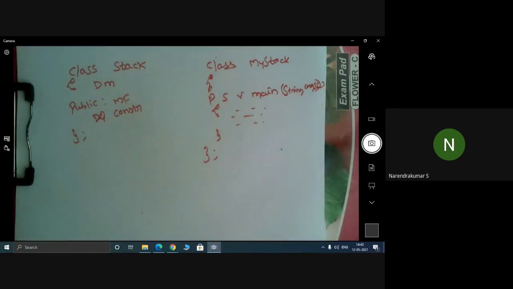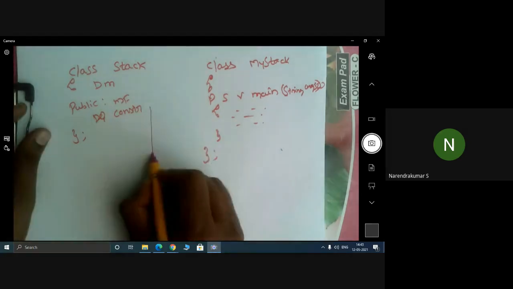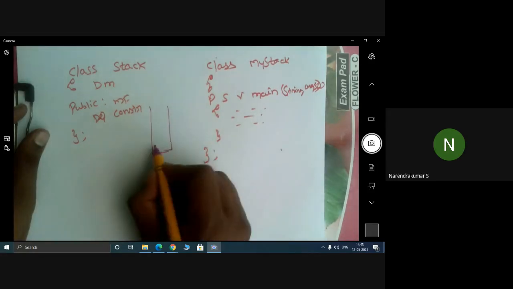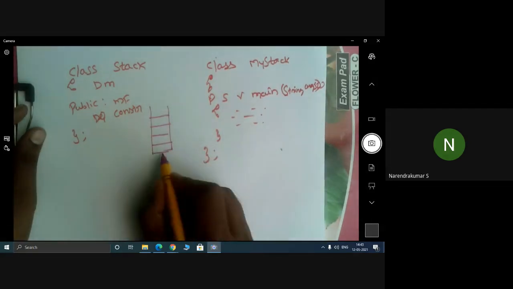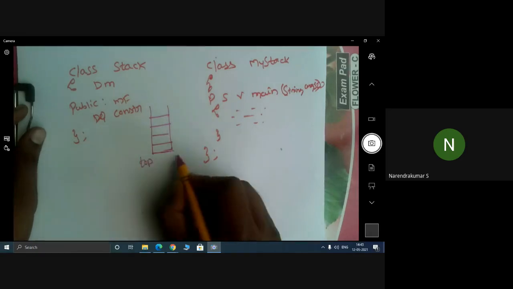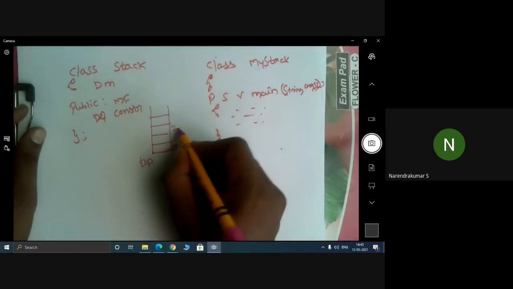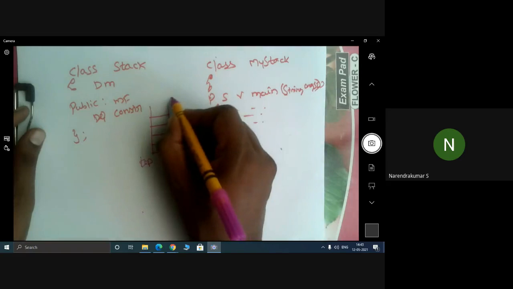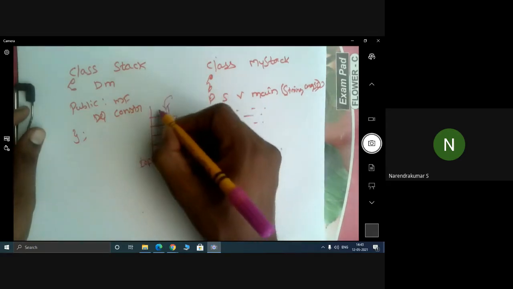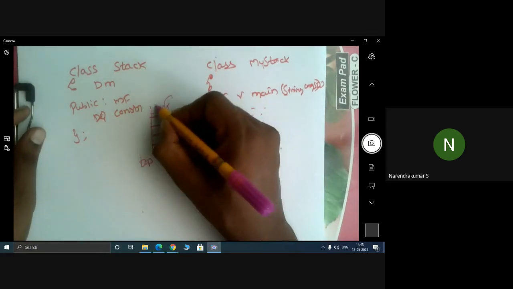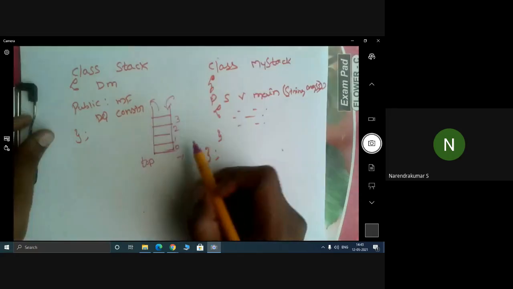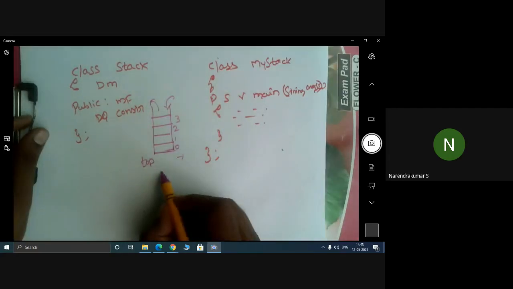As you already know about the stack, it can be represented using a graphical approach. In the graphical approach, we can represent the stack like this, wherein we have a pointer called top. Initially, top will be pointing to -1. If you want to push an element, we push from this end, and if you want to pop an element, we pop it from the same end. So this is the stack.